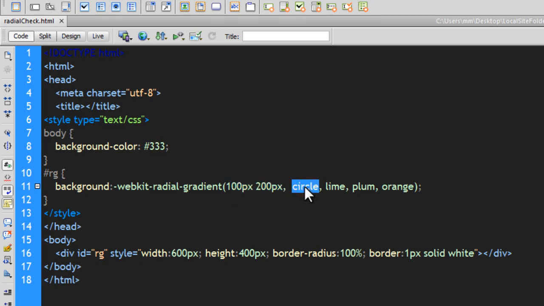Now as far as the circle is concerned, the default option is ellipse, E-L-L-I-P-S-E, which basically gives you an elliptical shape, but you can actually manipulate the shape yourself. Let's keep it center, and let's keep the center out here. All right, this is the position.